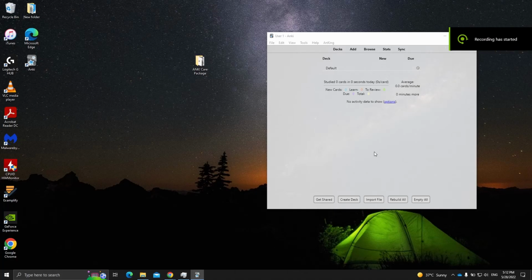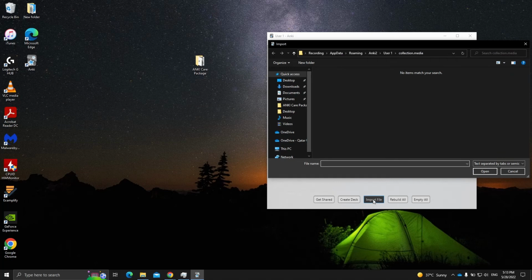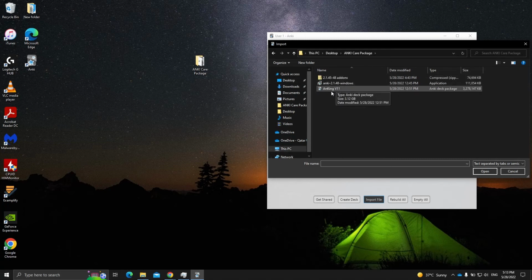So now that we have learned how to install the program and its recommended add-ons, next we will learn how to import the deck itself directly into the program. One way is through this import file. You click on the import file at the bottom of the program, and then you look for the Anki care package that we downloaded, and we click the Anki V11 deck. We click open.